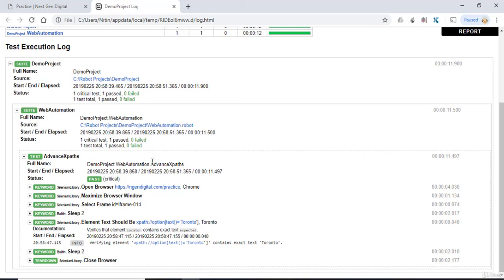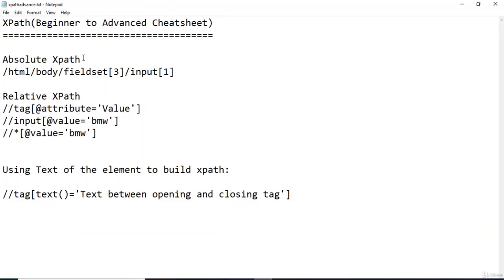In the next video, I'm going to move forward with other advanced XPath, and I'm going to continue using this sheet in which I will tell you the syntax of all the different types of XPath we can generate.